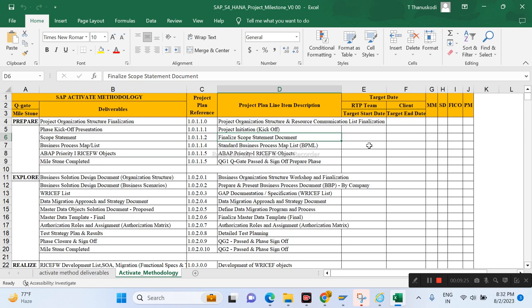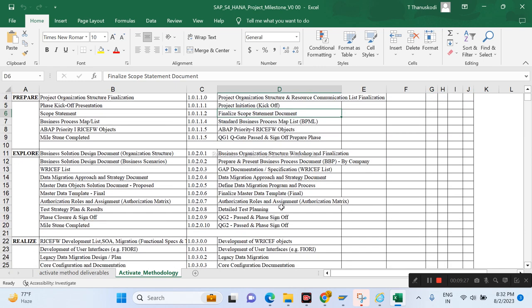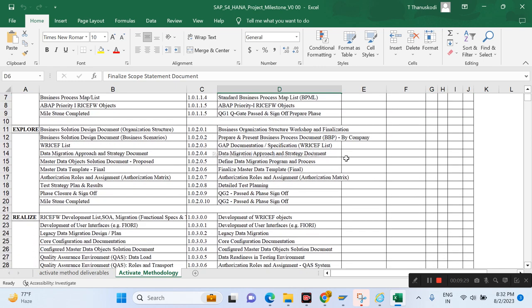Okay, so next we have the explore phase. Explore phase, again, this is more important actually. There is a workshop, right? So here we are going to conduct the workshop, because the client doesn't know anything about SAP.